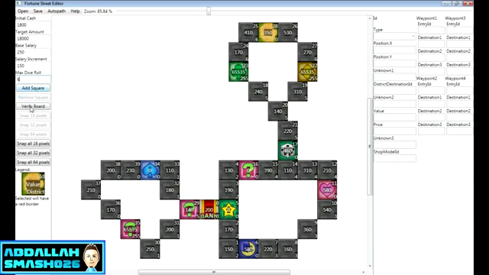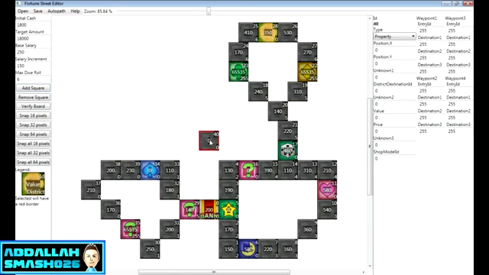Anyway, the basics of the editor are right over here. Pretty much left click on Add Square, you can add a square, and here it is. If you left click on any kind of square, you can select it. If you right click and hold, you can move it anywhere you want. With that being said, let's take a look at the basics of what a square is.